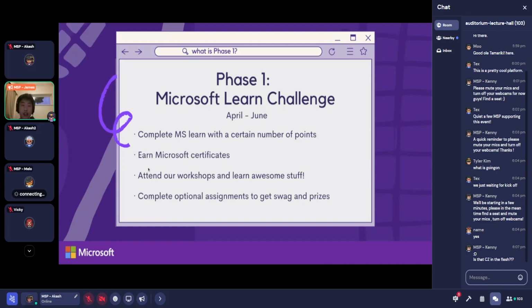The third one is to attend 2-hour workshops and learn awesome stuff from the different workshops that different MSPs provide. Those workshops are really beneficial, and that's a workshop series which I believe our tech lead Roger is going to introduce later. And then the very last point of our phase 1 is to complete those optional assignments to get swag and prizes. Those swag and prizes will be really good and really cool. I personally got one, not here, but you'll see it very soon at the very end of this slide.